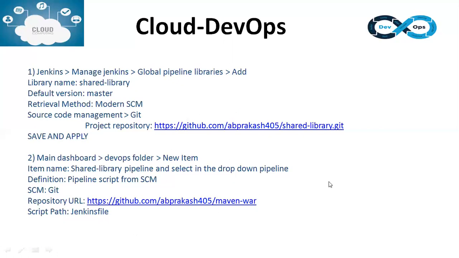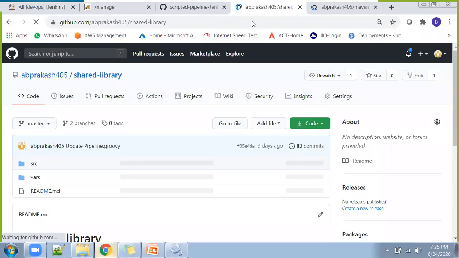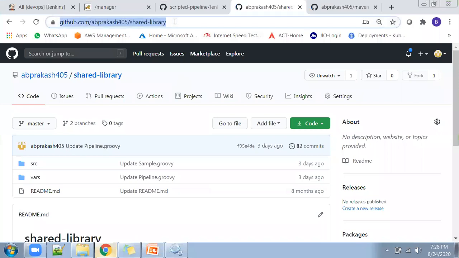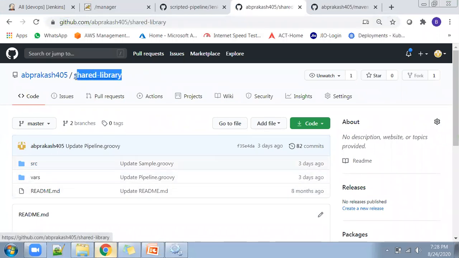Now I will show you the same thing in Jenkins. So this is the repository I have opened in github.com. It has the shared library code. Now I will explain what the shared library code is in these two folders. This is my shared library, and in that we have two folders, src and vars. If you see these two folders, you can confirm that this repository is a shared library.